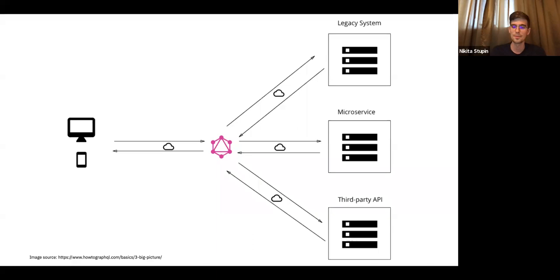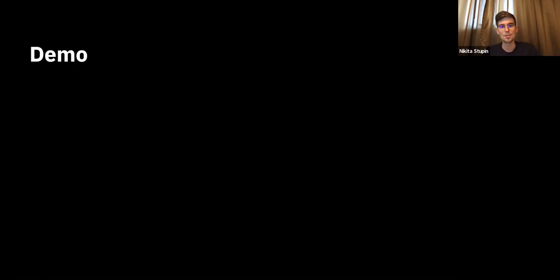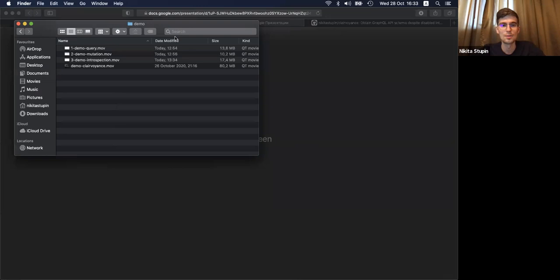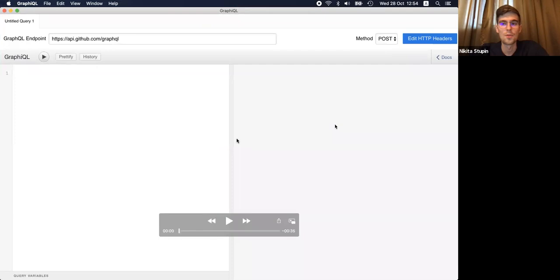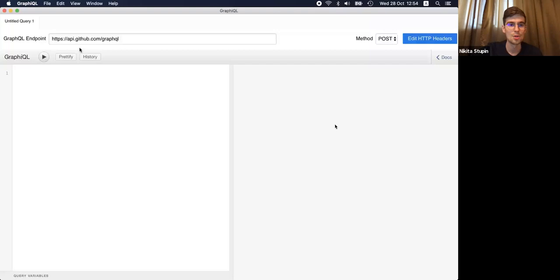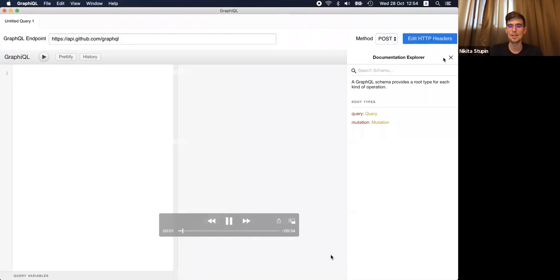That was the architectural overview. Now let's look at how GraphQL looks from a user's perspective, from a hacker's perspective. For this, let's look at the demo. You should see GraphQL now. Basically, it's like Burp for HTTP, but GraphQL for GraphQL. On the left, we have our requests, and on the right, we have the response. Let's see it in action.